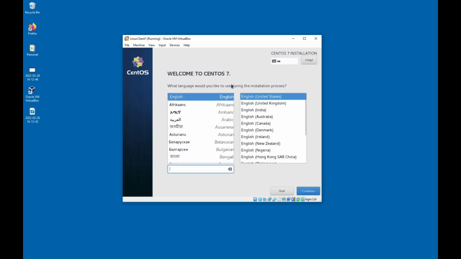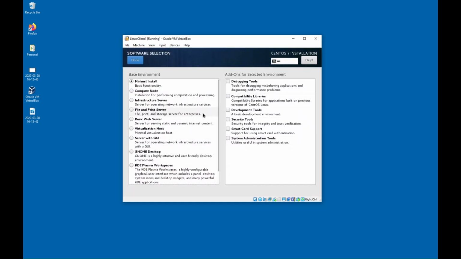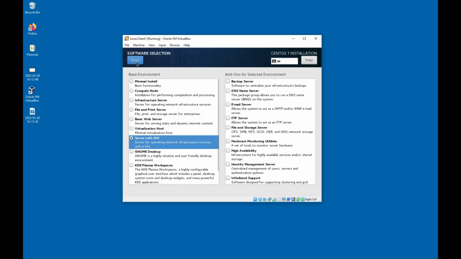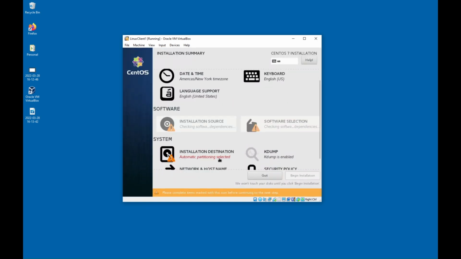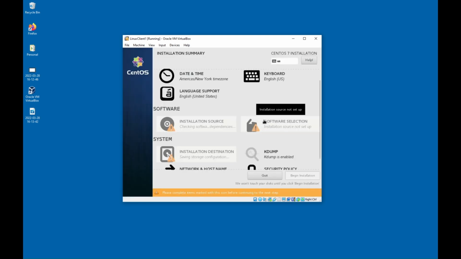All right, so we have the welcome to CentOS 7, leave default, or pick the region according to your requirement. So click continue. Okay, on this screen, leave the date and time as default according to where you're located. Keyboard for me is English, language support is English, installation source is local media, software selection, click on that and pick server with GUI. Click done. Go to the installation destination. You already have 20 gig selected. Click done. It will do the automatic partitioning.